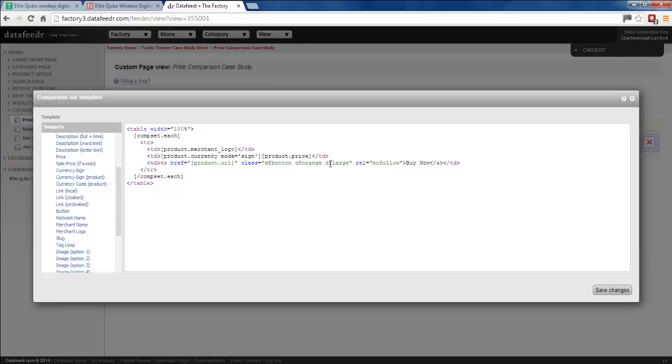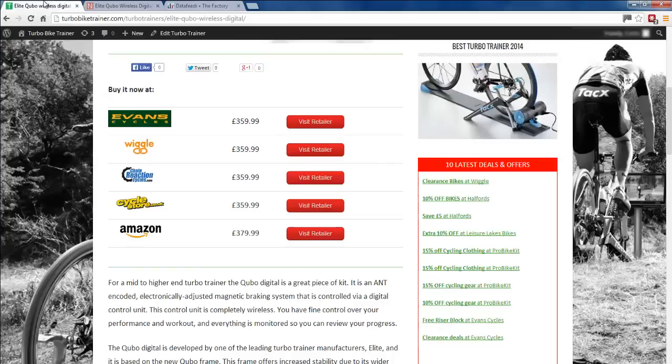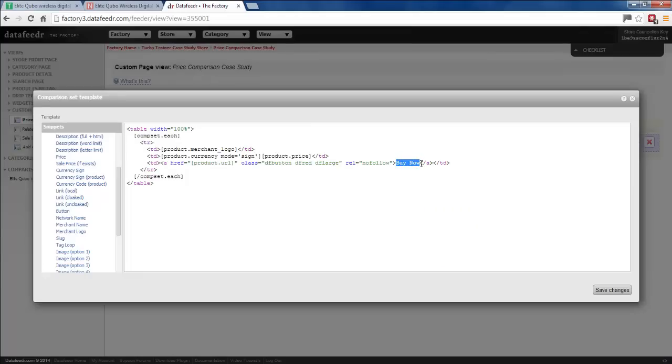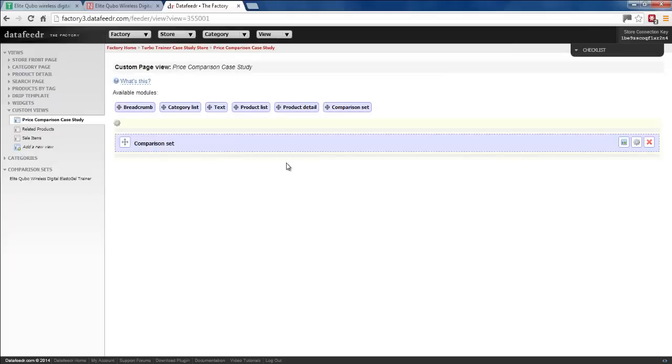So we want to change our orange to red, so it's just here. It's just as simple as typing in red. And then the words it says "buy now", we want it to say "visit retailer". So again, it's dead simple, just change that to "visit retailer". Right, remember to save the changes.